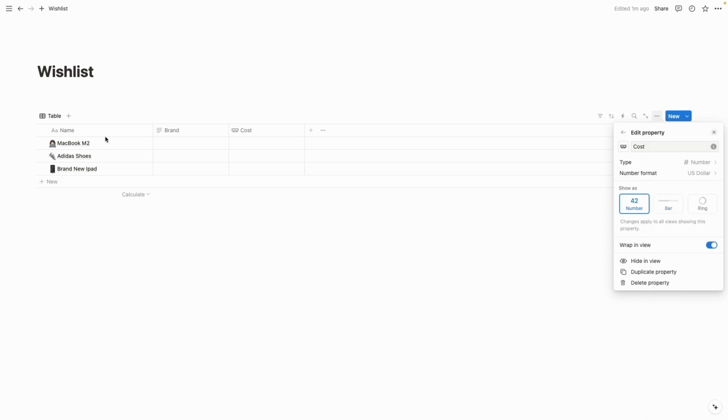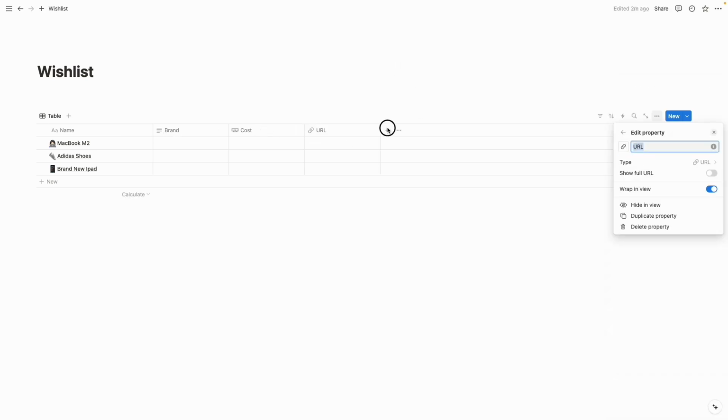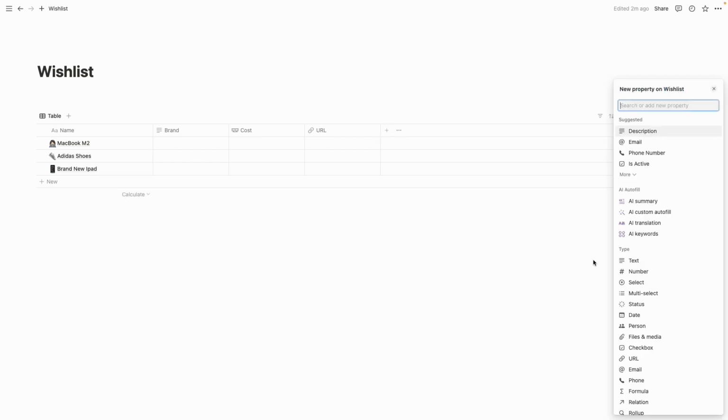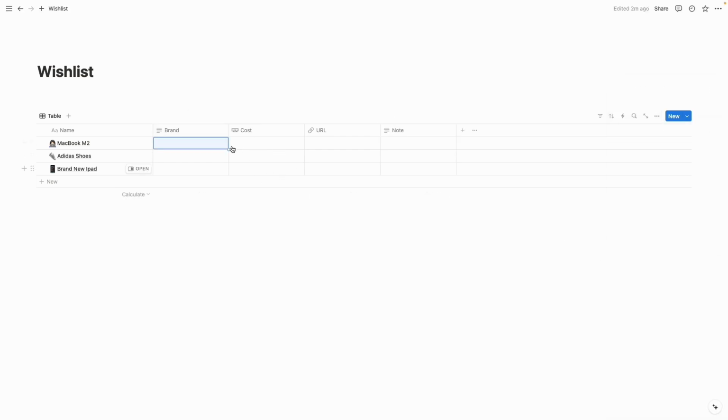So now we have the item name, brand and cost. And let's create another property called URL. And we can create one more property for note. So for that, text property, and name it note. So let's hide this empty property. Alright, I'm leaving note empty as I don't have anything to write down now.